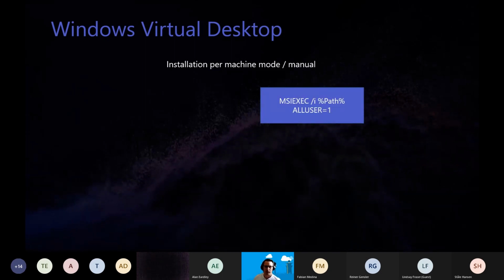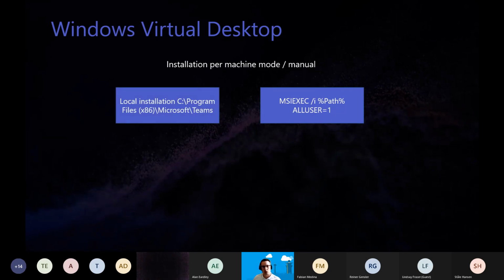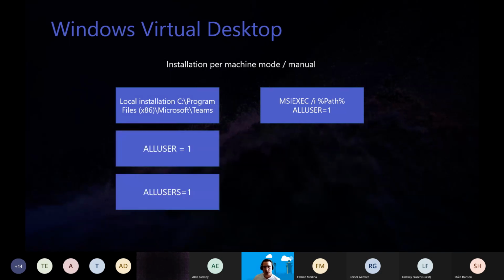So we need to have the Teams MSI file downloaded from the Microsoft Docs page and simply install it with msiexec /i and a parameter called ALLUSER=1. And then finally, it will install Microsoft Teams into the local Program Files, Microsoft Teams folder, and you should be fine to go.